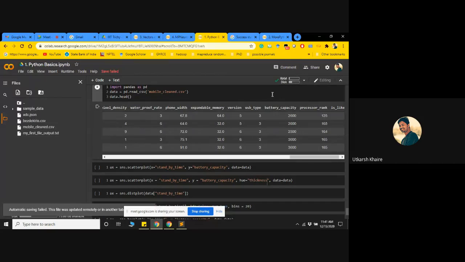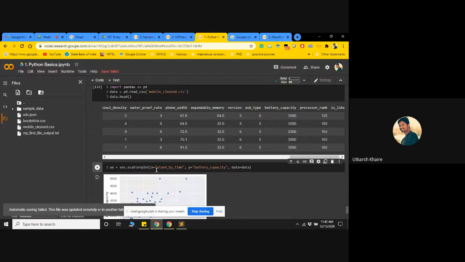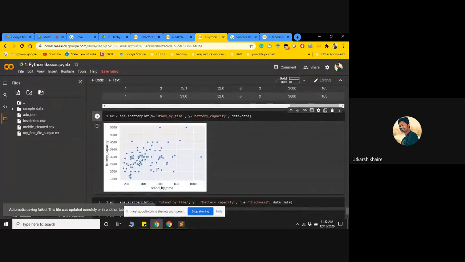Okay, so this is the battery capacity. Suppose I want to identify the relationship between standby time and the battery capacity. Simply with the help of a scatter plot, I can find that. So see here, sns.scatterplot. On the x-axis, it will show me the standby time. On the y-axis, it will show me the battery capacity. That's it.